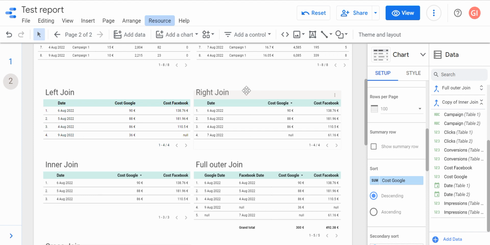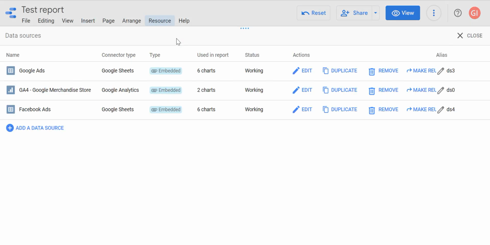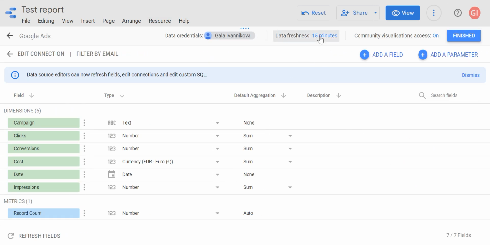And blends inherit credential settings and data freshness from data sources. So if we go to manage edit data sources and click to edit data source, we can see that data refreshes every 15 minutes. Some data sources refresh every 12 hours, or you can change it here if you want, and your data blends will refresh the same as data sources. The same as when I connected Google Sheets, I used my credentials, my Google account. If I don't have access to this account, I will have trouble getting data from my blends.